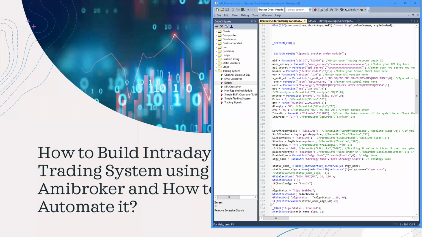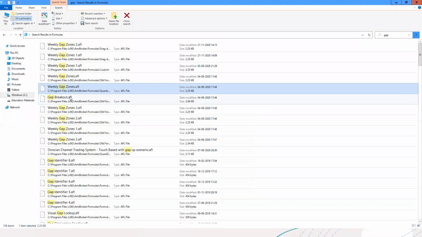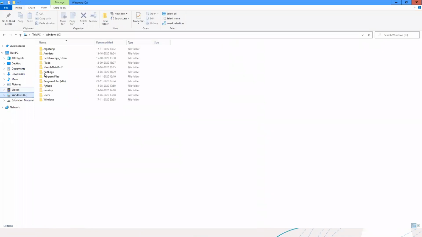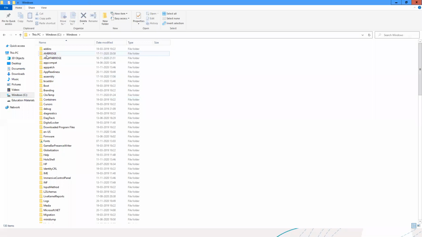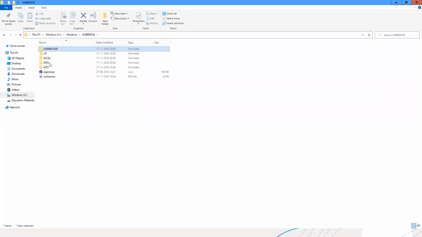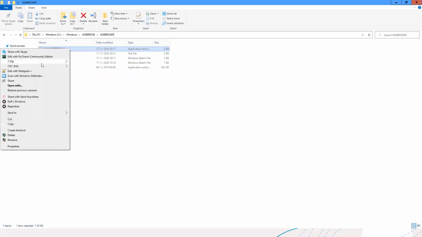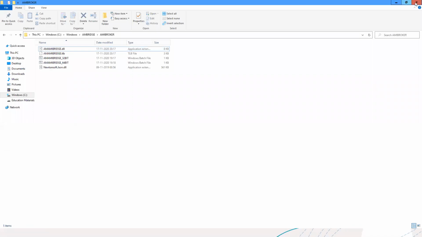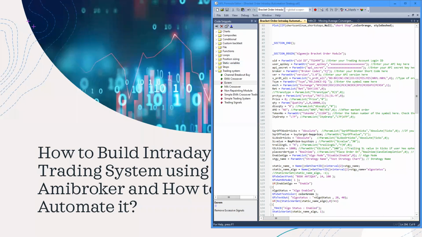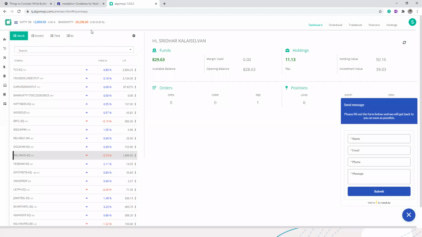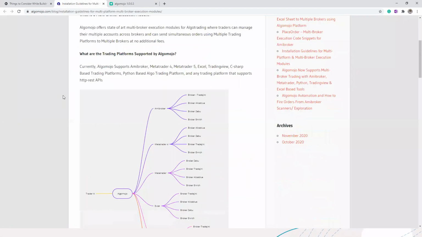If you have already installed it, you'll be able to see it under the C drive, under Windows. You'll see this AM bridge. This AM bridge contains the Amibroker bridge, C# bridge, Excel bridge, MT4 bridge, and MT5 bridge also. If you go to the Amibroker bridge, you have to run the script. There is a specific script; you have to run this particular script. All those instructions are clearly mentioned in the guidelines, so you have to follow these guidelines.